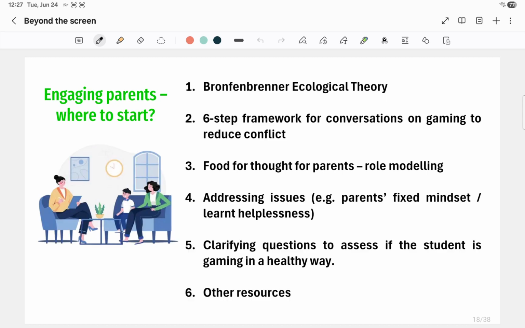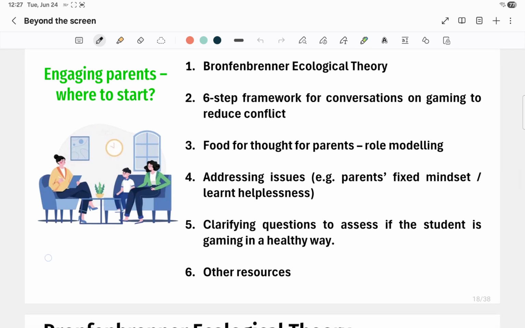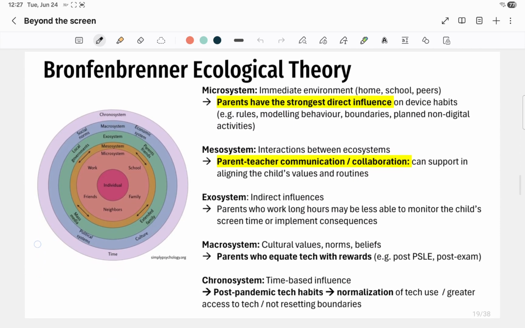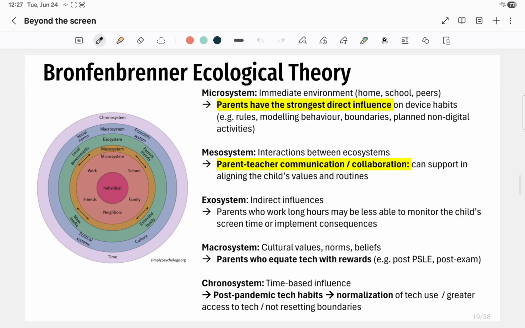So this here is just something for you to come back to, in case the toolkit is a bit too overwhelming, you can come back to this to figure out what I'm talking about. The very first one is the Bronfenbrenner ecological theory. I think we cannot run away from these theories to interpret some of these phenomena or human behavior that we observe. So this I used ChatGPT.